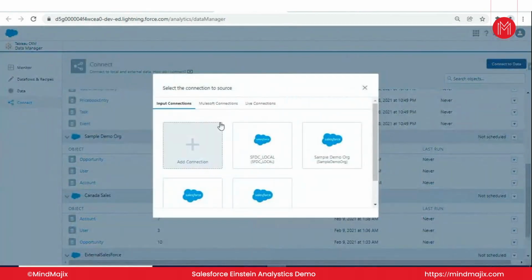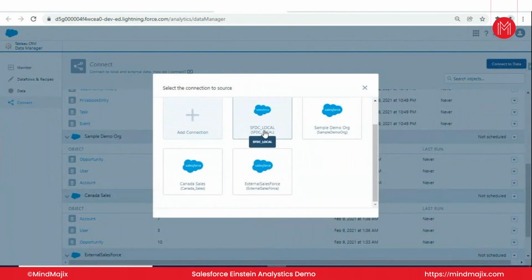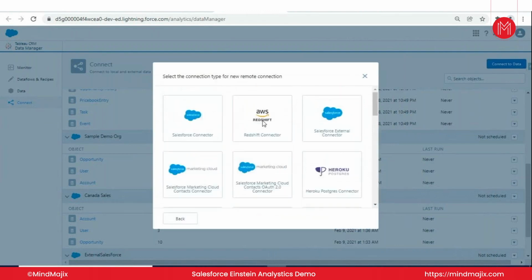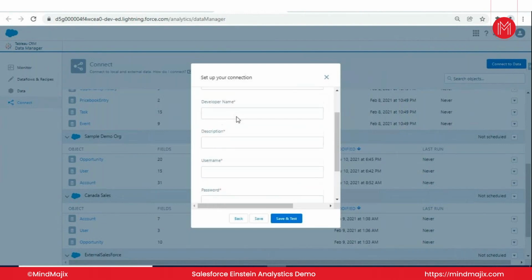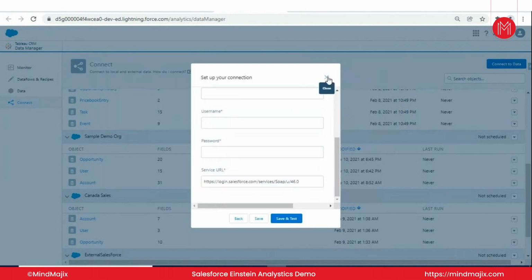So I have, this was already there, so by default you are going to get this SFDC local, but other than that, all these three have been connected by me. If you click on this add connection, you can go for the Salesforce external connector, and whichever external Salesforce org is there, you'll just need to provide the requested credentials and you can get that connected.